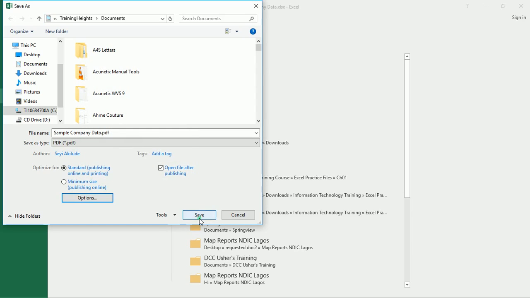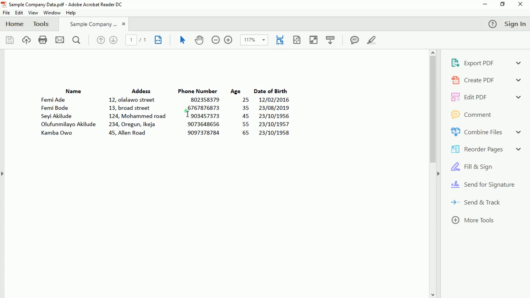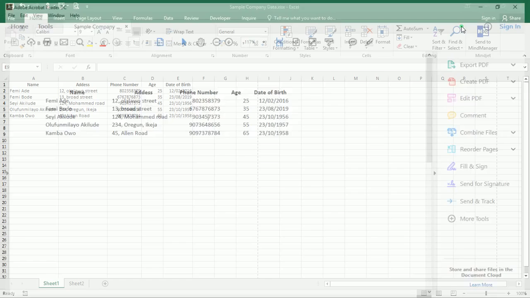So you click save. It's going to save it as a PDF file. Okay, it's going to export that space. So this is how it looks. While I export it in Excel, because I didn't add the grid lines, you're not seeing the grid lines that you usually see in an Excel spreadsheet. But this is exactly how it looks when you export, when you save a particular file as a PDF.